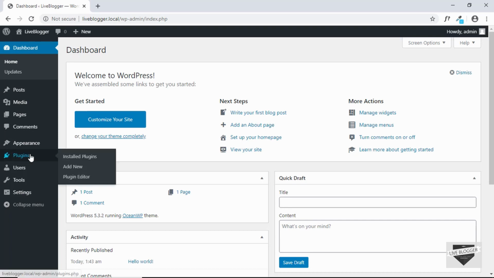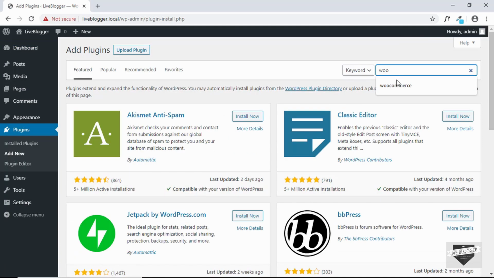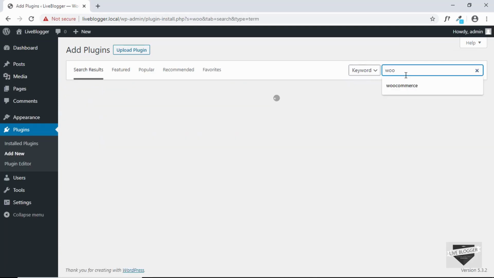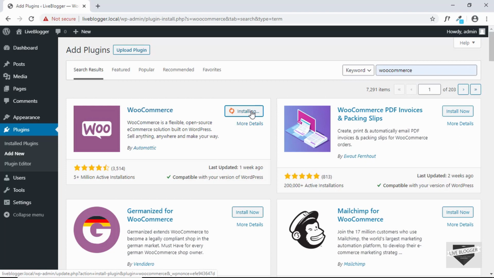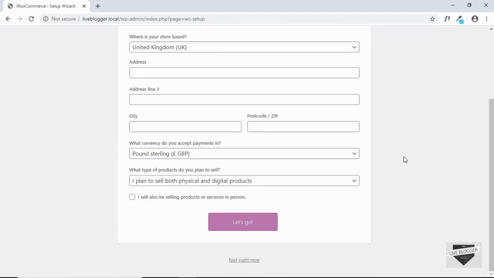So today I will show you how to add a lot of products to your WooCommerce website without wasting a lot of your time. So first of all, let me add the WooCommerce plugin. I'll just click on plugins and click on add new. Then just search for WooCommerce and click on install now. Now just click on activate, and I'll skip these steps for now and just click on not right now.